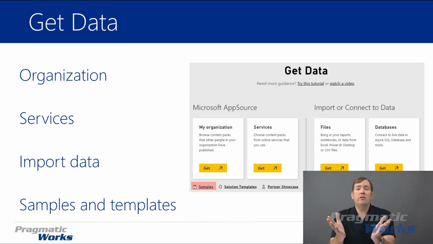You can also point to a service. This service might be something like Google Analytics, or if you're an accountant, the accounting system. It will point to the web service out there by hitting the option where it says services. And once you do that, it will import all that data for you. It's a very, very easy way of doing that.